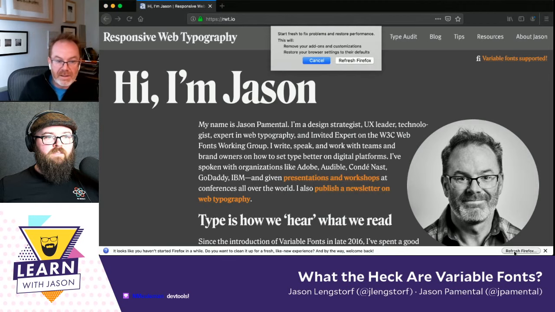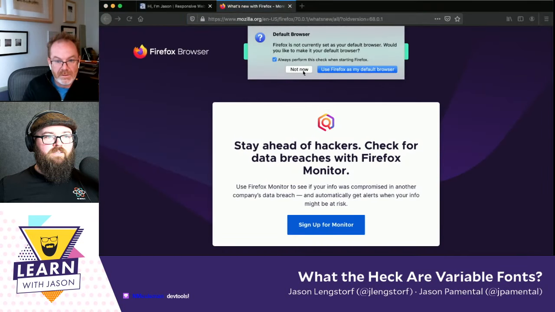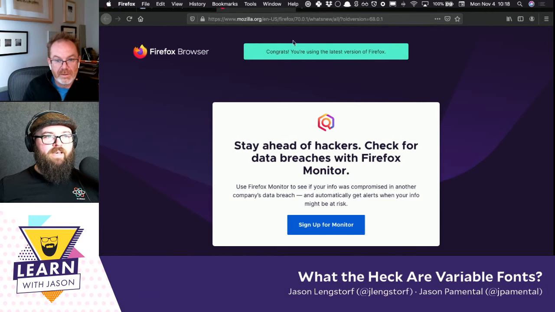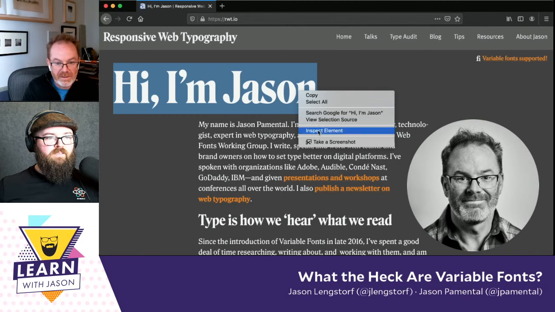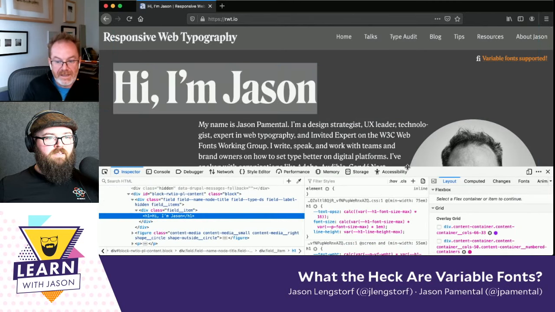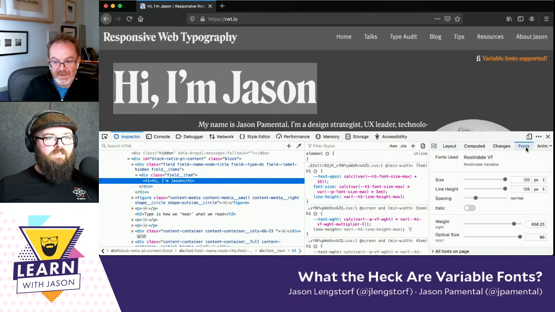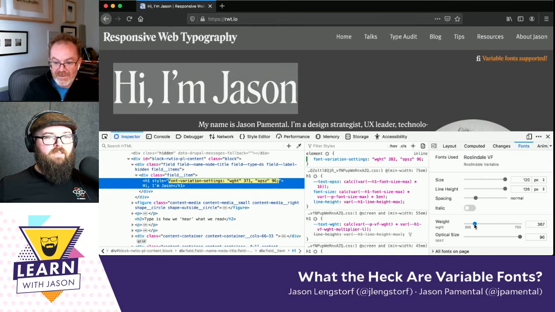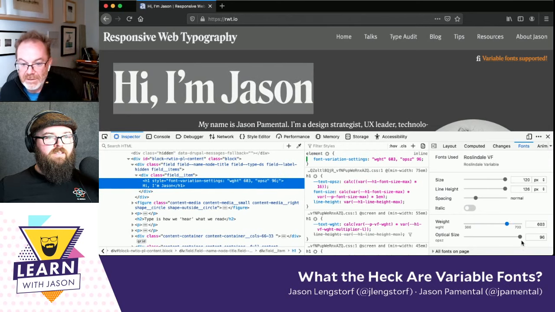So highlight that heading up there, the H1, and right click to inspect it. Now, over there to the right in the dev tools, click on fonts. This is the magic. You'll see it tells you what font is used. Now leave it set on the heavier weight.